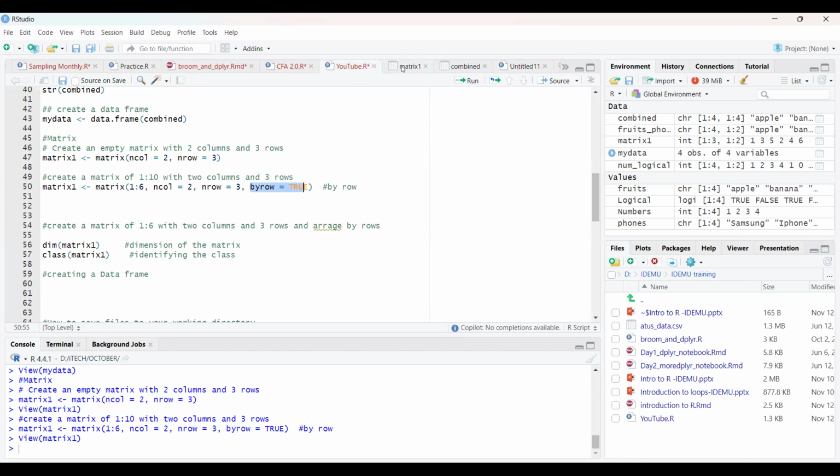So I won't spend time on matrices and I won't make you do matrices. I want to show you something. I hope you're saving your code. There is this save button which looks like a floppy disk.